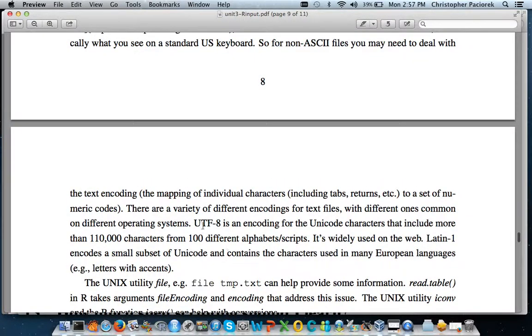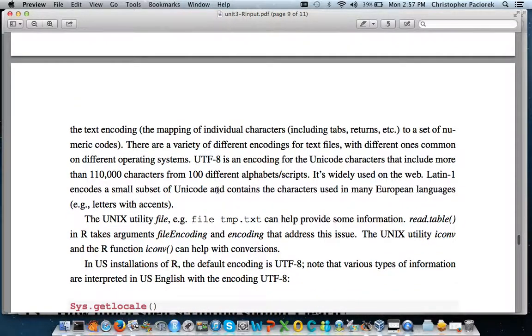One that's really common and is actually used in R by default is called UTF-8, and that allows you to represent something like 110,000 different characters. And so that is quite flexible.